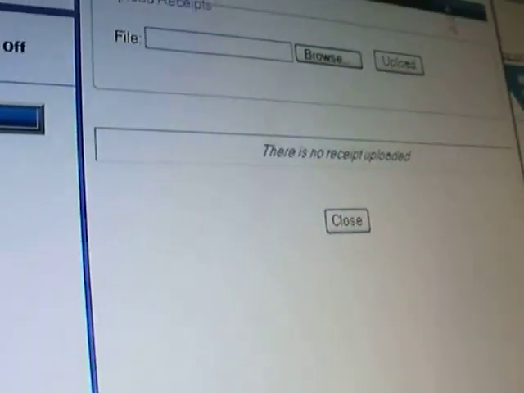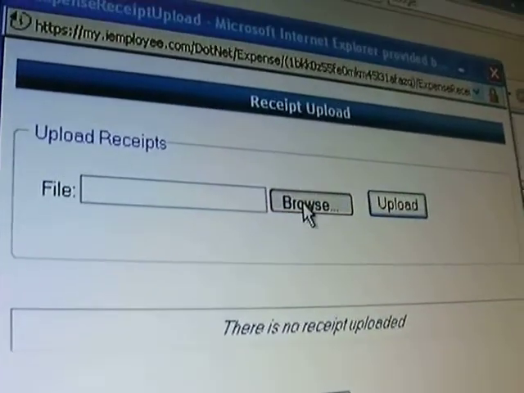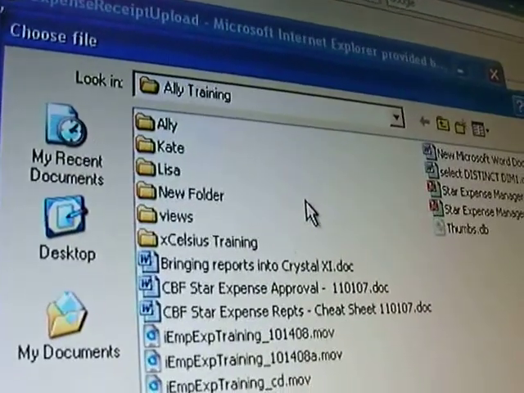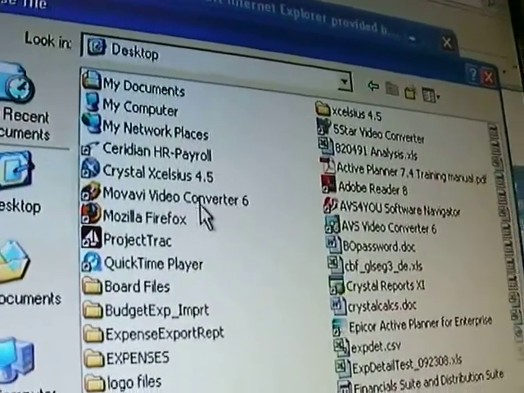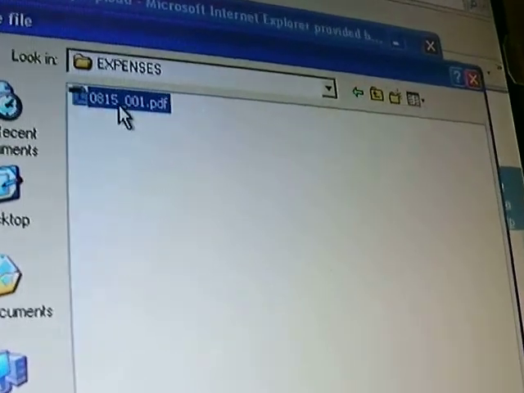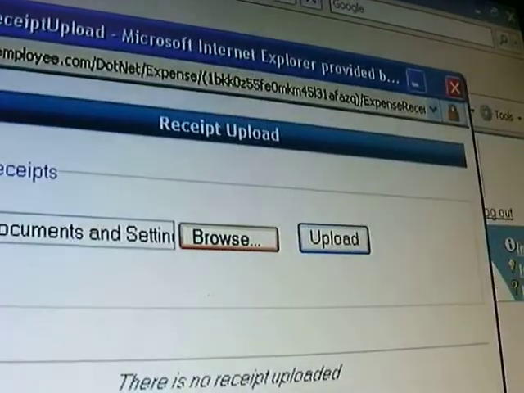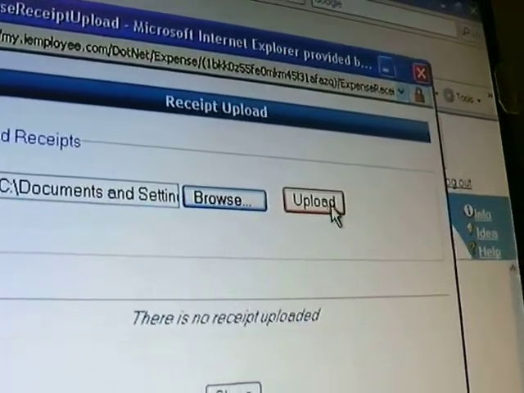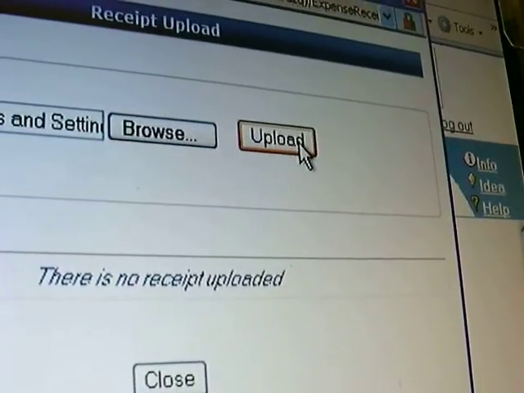Now to upload your receipt, you would browse to the location in your directory of where that expense receipt is being kept. So these might be on my desktop, and simply click on the file, click open, and then you have to make sure you hit the upload button to actually attach the document.